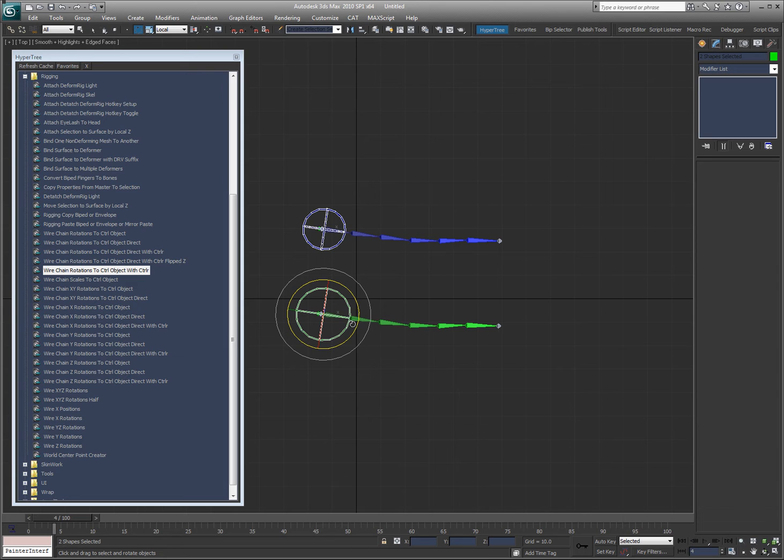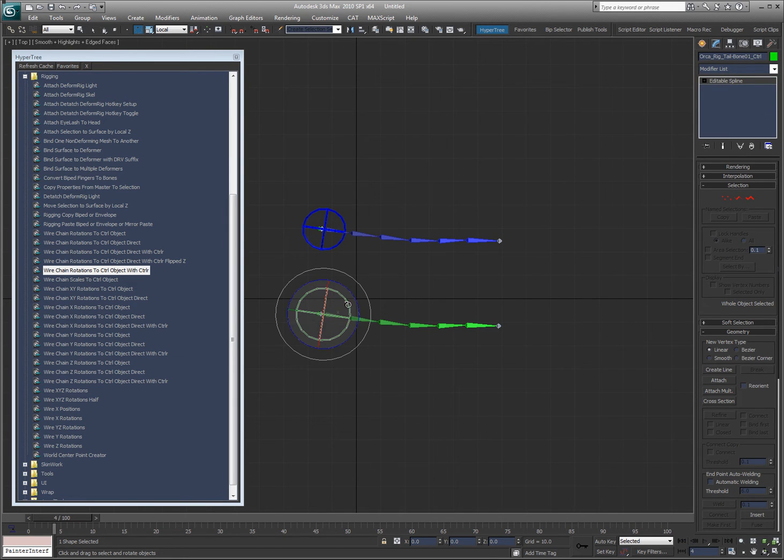You have that flexibility of doing it either with one object or direct, so that all the rotation is represented by how much you rotate, or you can have it offset so that it's a little bit more realistic, okay? And you can do X, Y, and Z rotations.